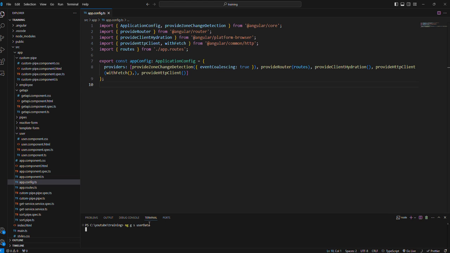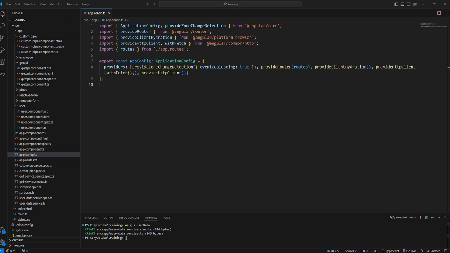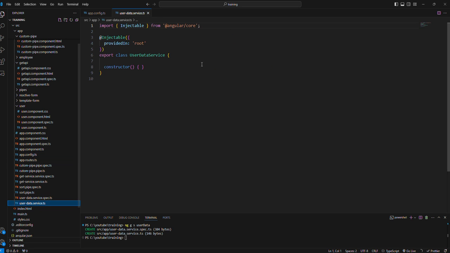This will give us two files. This one is the spec.ts file, which is for testing purposes, and this one is the user data service that we created. It gives us an exported class, so that we can import it in all the components of the application and use it anywhere. This exported class can be used in our whole web application.